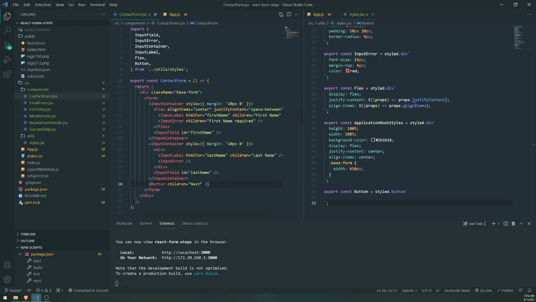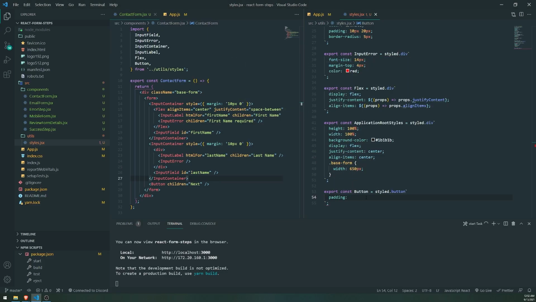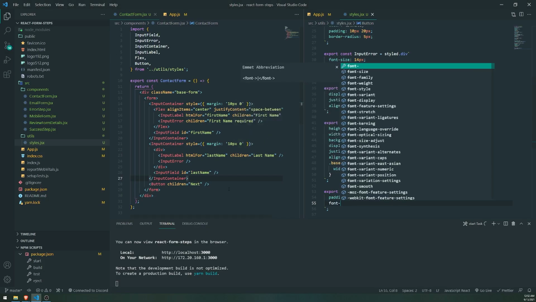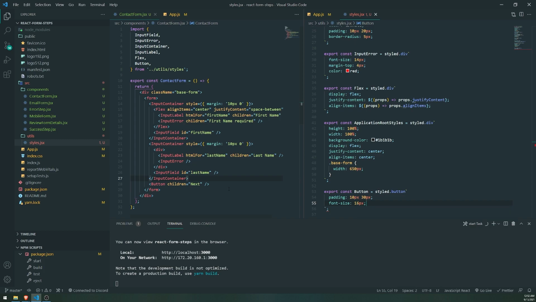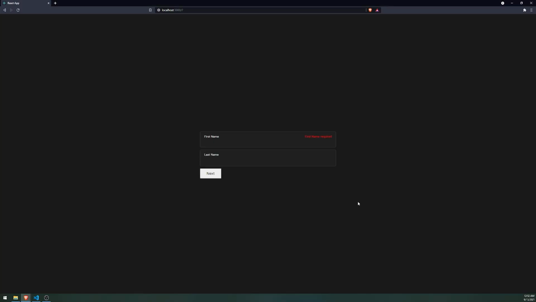Okay, and I want to style this. The way we're going to style this is first to get rid of this outline. Well, first let me add some padding to it. Let's try top and bottom 10 pixels, left and right 30 pixels. And let's try a font size of 16 pixels. Let's try 18 pixels. Okay. The font family, we'll set that to DM Sans.